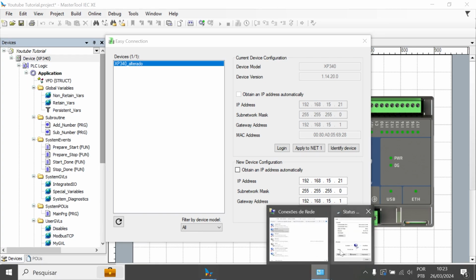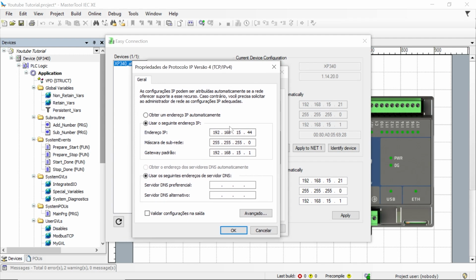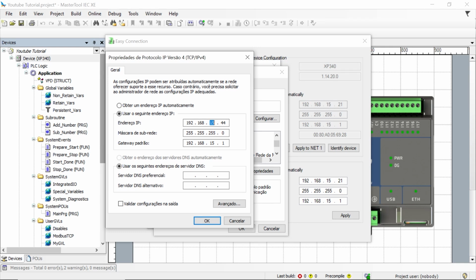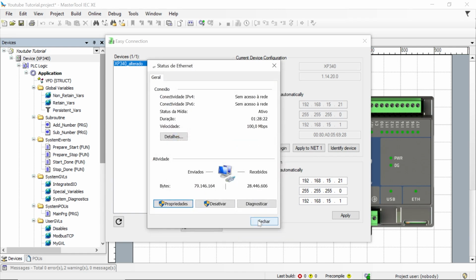And I can check here on my Ethernet port settings on Windows that my Ethernet port is already on the subnet 15. This means that I can access my PLC and download a program to my controller. If I change the subnet of my computer, and when I confirm this, I will not be able to download a program to my PLC. So let's click OK and OK.